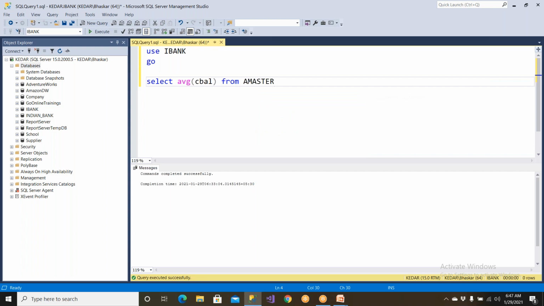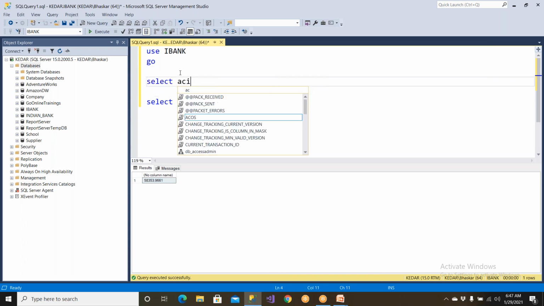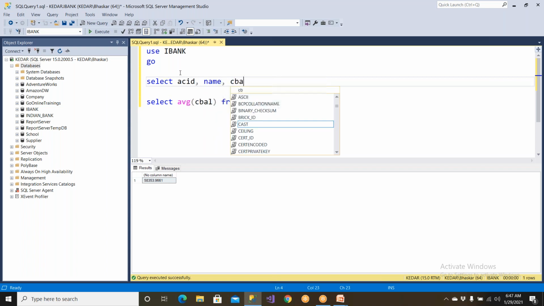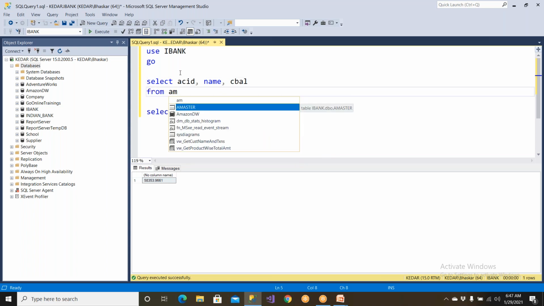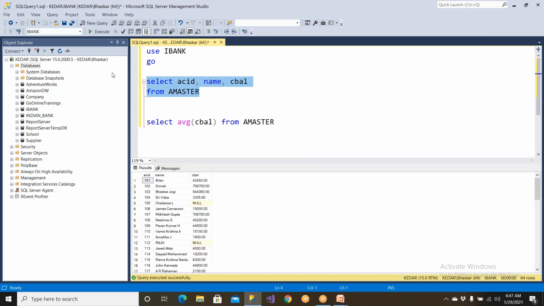So I have written a query. So this is the average balance. Now there is a query asked: account ID, comma name, comma C balance from the account master table. Clear? So this is a normal query. So I have account ID, name, C balance, and there is a query. I wanted to get the difference between C balance minus average C balance.